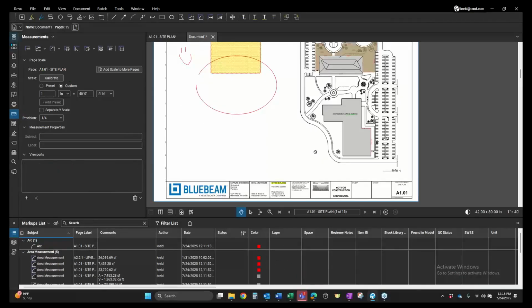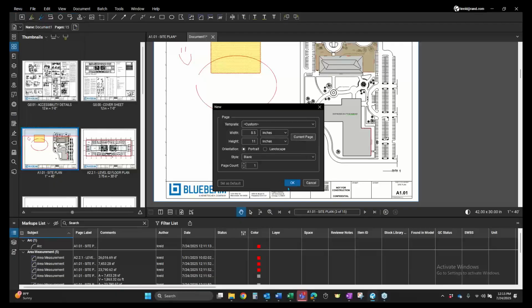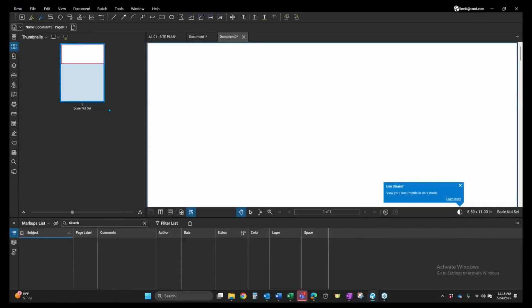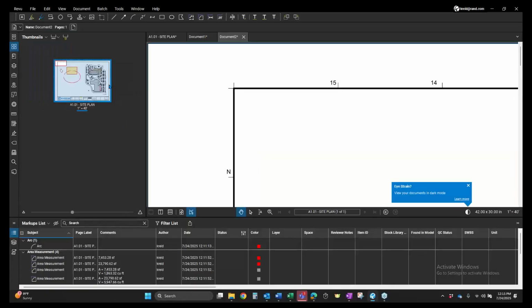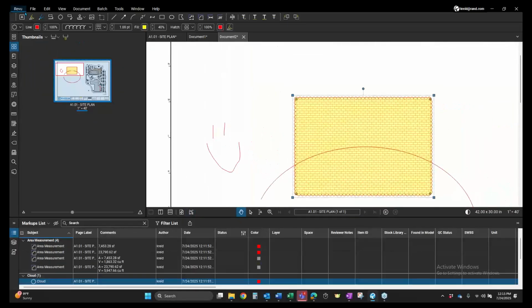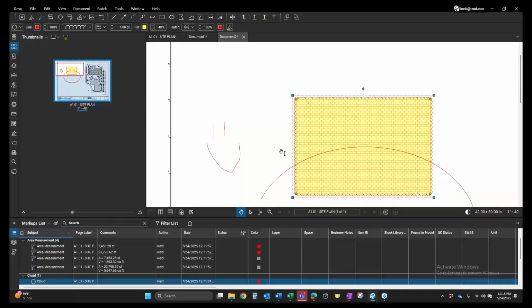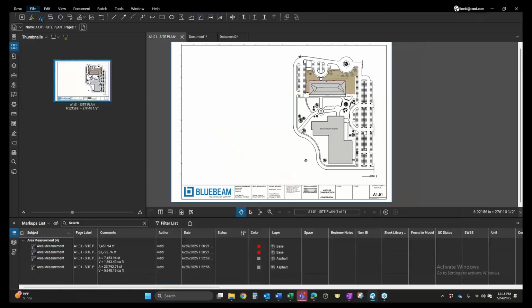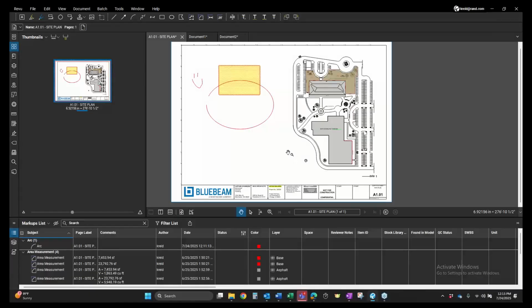Let's see here. Let's do this. Copy pages. See how I did that? Pretty easy just to add in a new page, copy that plan page over. Now I can export this. Export markups. We'll just save over that one. Now we can come in here, markups, import, and just bring in those markups.